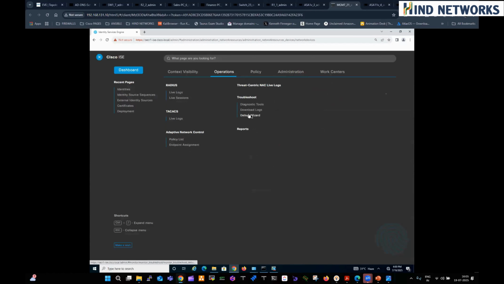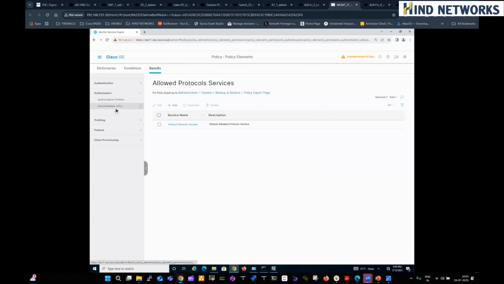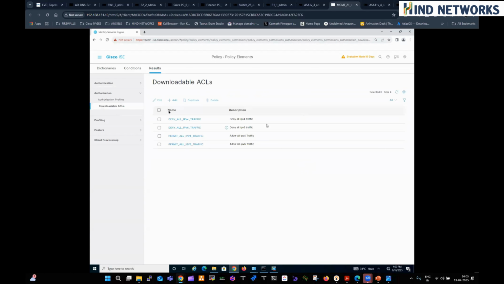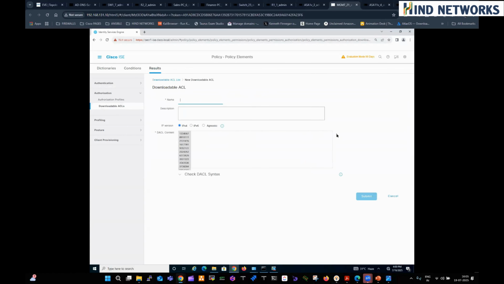Go into policies, sorry, policies, results. We're going to create the downloadable ACLs. So for that, we're going to add it, because once the user is trying to connect on the firewall, the user will always ask for some policies. It actually requires some access to reach the Active Directory, as well as the firewalls, as well as ISE to get authenticated. That's the reason we're going to create this policy, and it will be helpful for us.